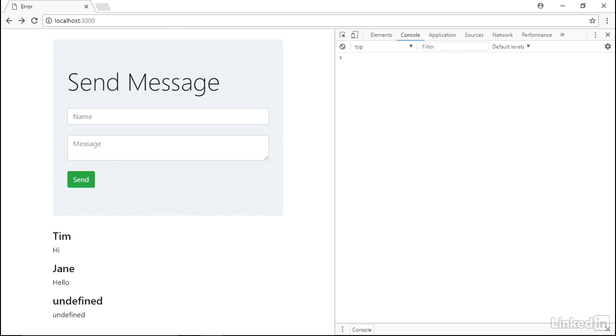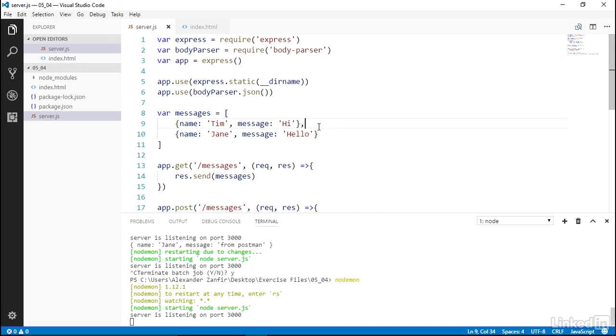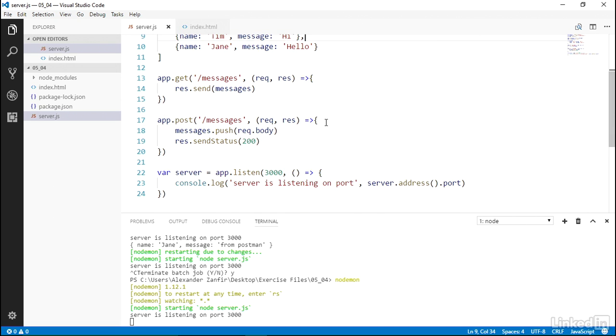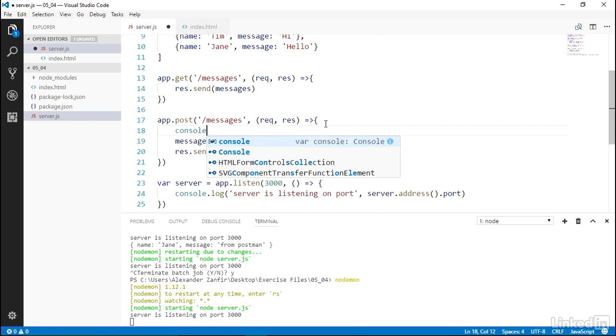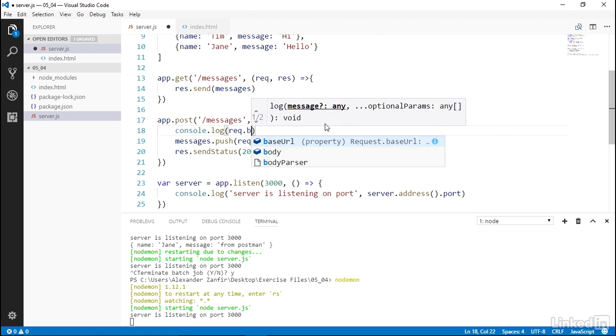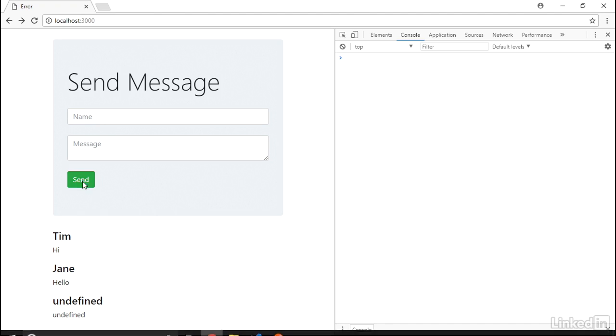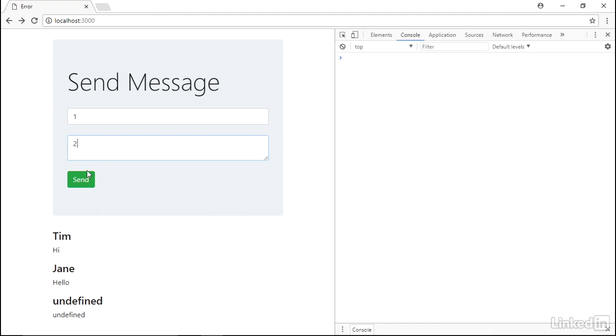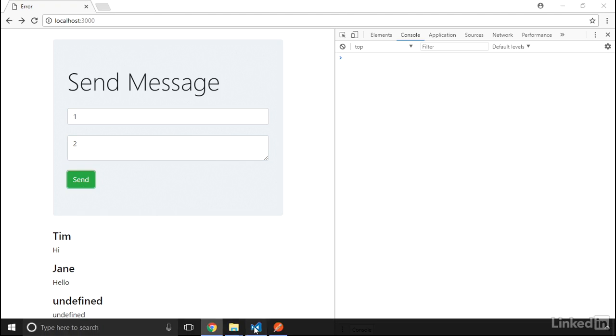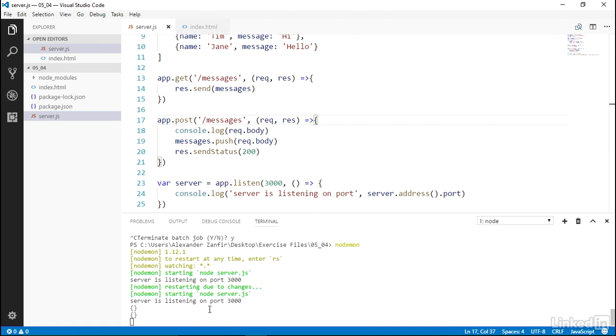Let's go back to our backend, and in our post messages endpoint, let's add a console log again with request.body. Let's save this and try posting again. We can see that I've posted twice and I have two empty objects. That's because what comes in from our browser is URL encoded, and so we must set up body parser to support that.